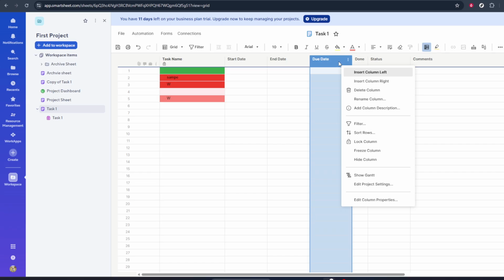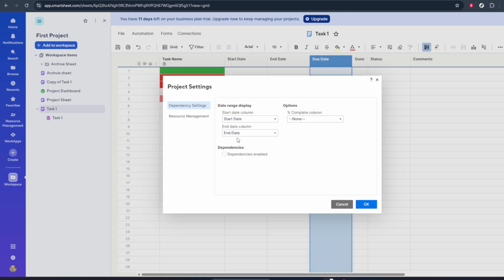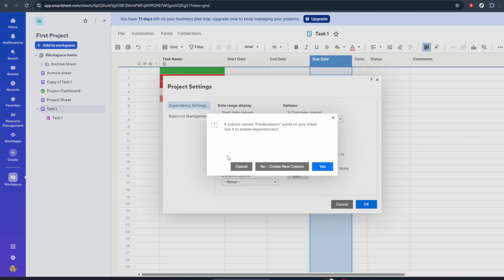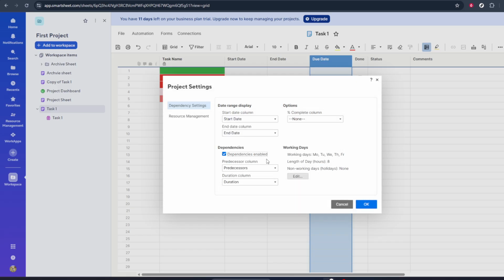Here, look for a section related to dependencies or project management. Click on Dependencies to enable and configure them. This is where Smartsheet understands how start dates, end dates, and durations relate to each other. Once you've confirmed those settings, click OK again to save everything. Your due date column is now properly set up and ready to use within your Smartsheet project.